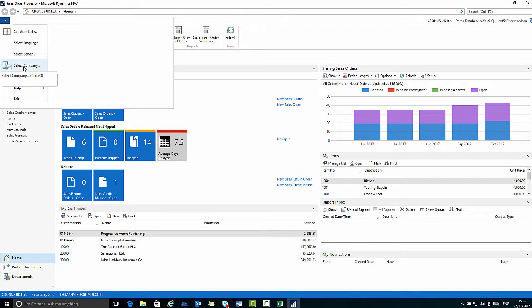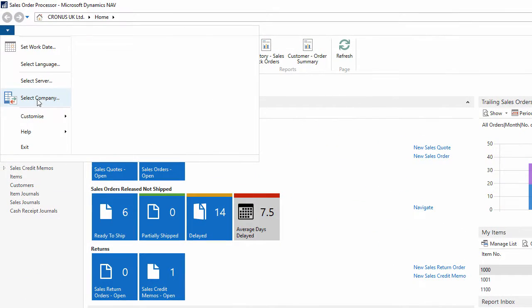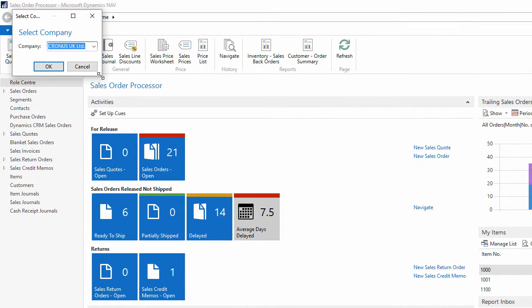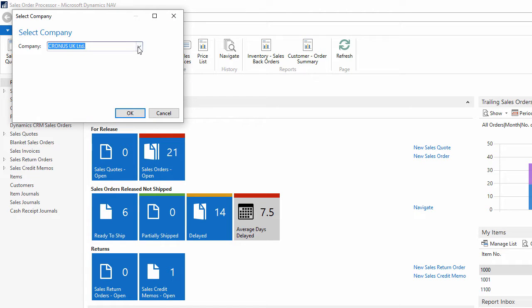Select company, just the same as at the bottom left of my screen where it says Kronos UK Limited. Both of these allow me to choose which company I'm working in. This is useful if I have more than one company in my setup. Here, I only have one company available, but I would see a list to choose from if I did have others available. I will then say OK and be able to work within that company.